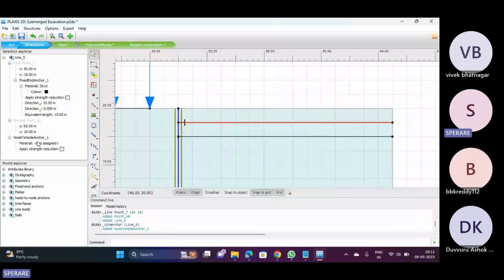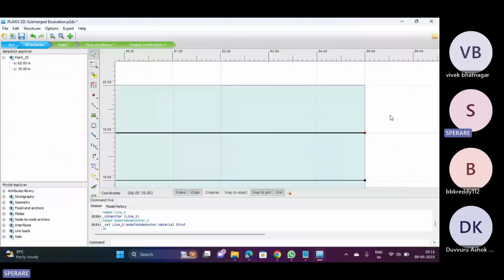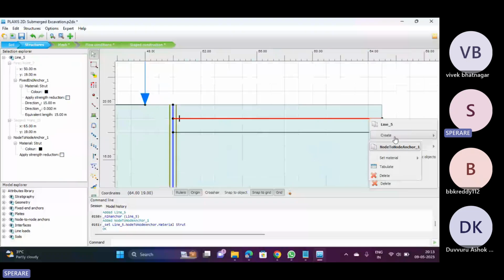Now, the strut material properties are not assigned to this one. Previously, see this one, the material properties of this and the material properties of this. So this is where you can do this. This is a fixed end anchor, which means both sides are fixed. That's why we name this a fixed end anchor. But suppose you are not creating a fixed end anchor and would like to create this as a plate element instead, you can go and create it as a plate element.